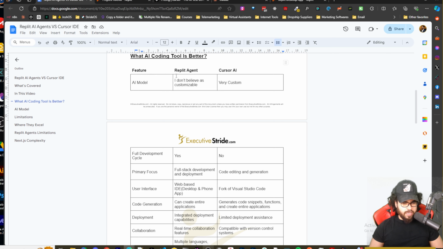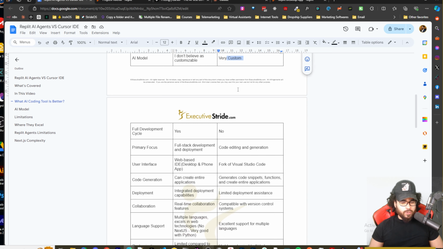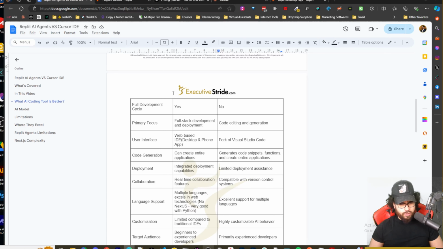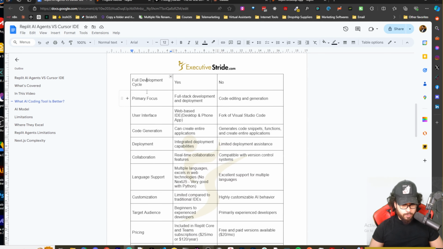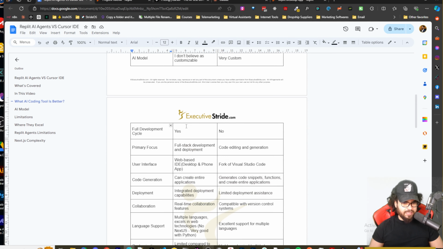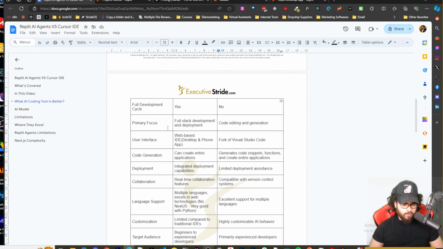Okay, so here's a quick table. I'm going to skim through some of the stuff here, but we have Replit agents and Cursor AI. So for the AI model, I don't believe it's customizable within Replit agents at the moment. Cursor is very customizable. You can use Claude, you can use OpenAI, you can use the Cursor model. You can really use almost anything. And then full development cycle: with Replit, yes. With Cursor, no, you can't deploy and whatnot.